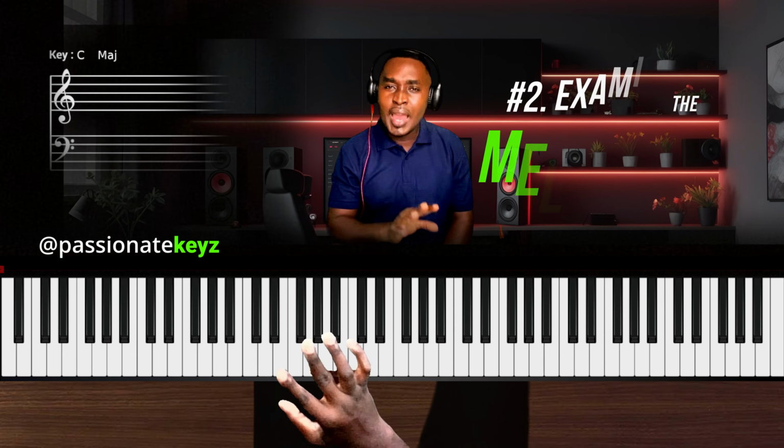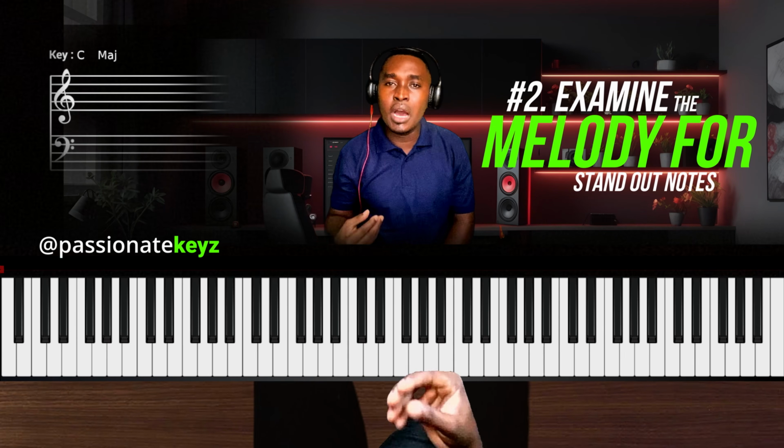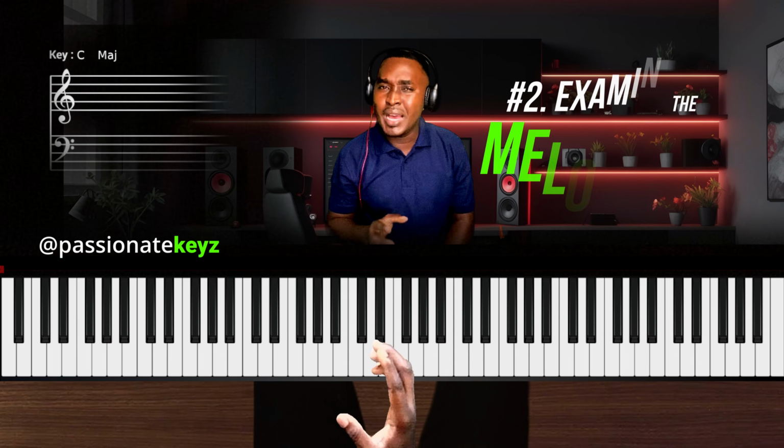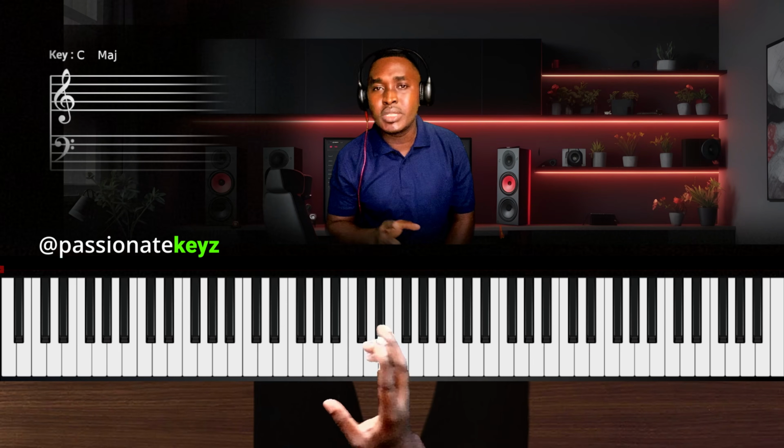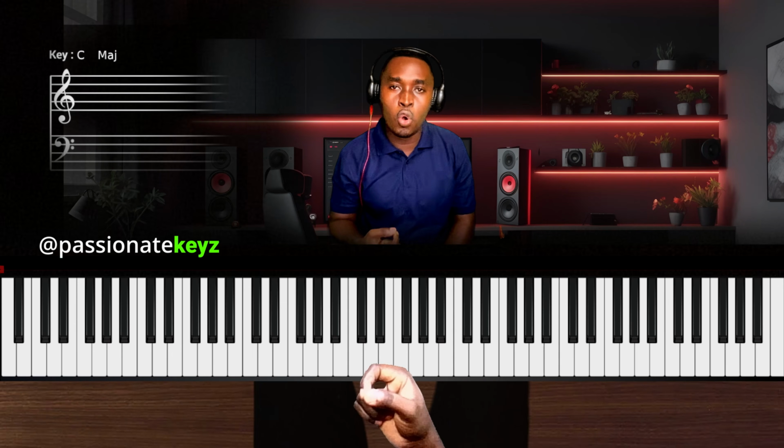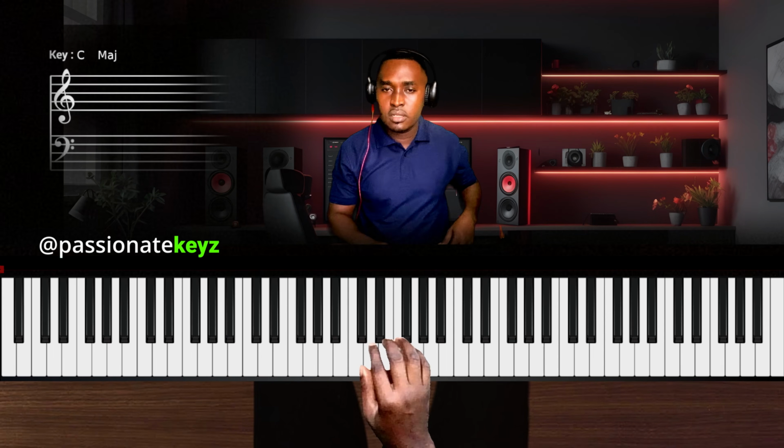Step 2, examine the melody for standout notes. Listen to the melody and pay attention to any notes that really catch your ear. These standout notes can give you clues about which chord might work. So for instance, if the melody is in E, for instance, this.